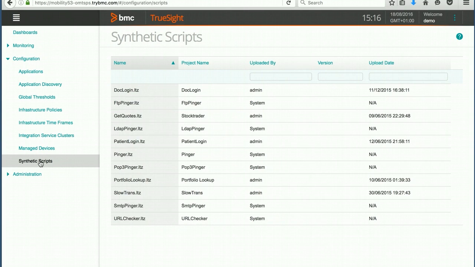loaded in our environment. And here you get a list of all the synthetic transactions that are available to be used. Some of them are default that come with a basic installation of TrueSight, things like URL checker, POP3 pinger, things like that. But then there's some other ones that I've created using the Silk Performer workbench. Portfolio lookup is a good example of that. Get quotes is another. These are ones that have been created and then uploaded into the synthetic scripts library.